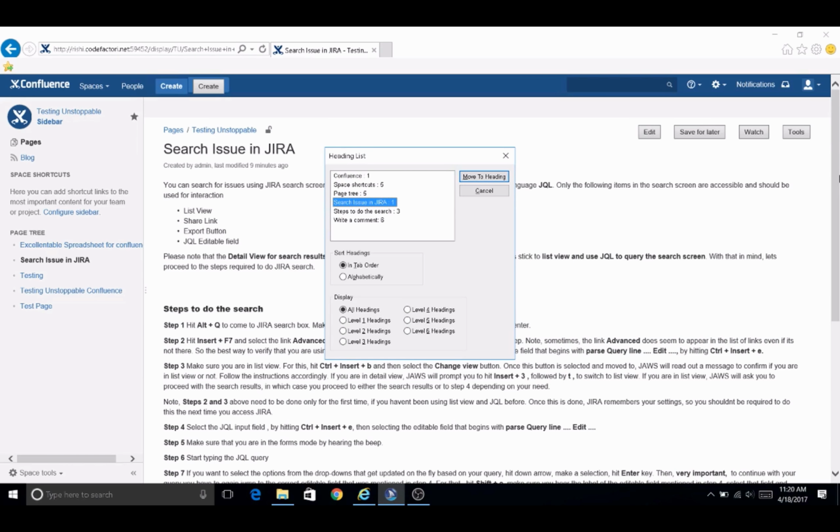Heading list dialog. Headings list view. Search issue in Jira 1, 4 of 6. To move to items, use the arrow keys. Steps to do the search 3. Write a comment 6. Steps to do the search issue in Jira 1.